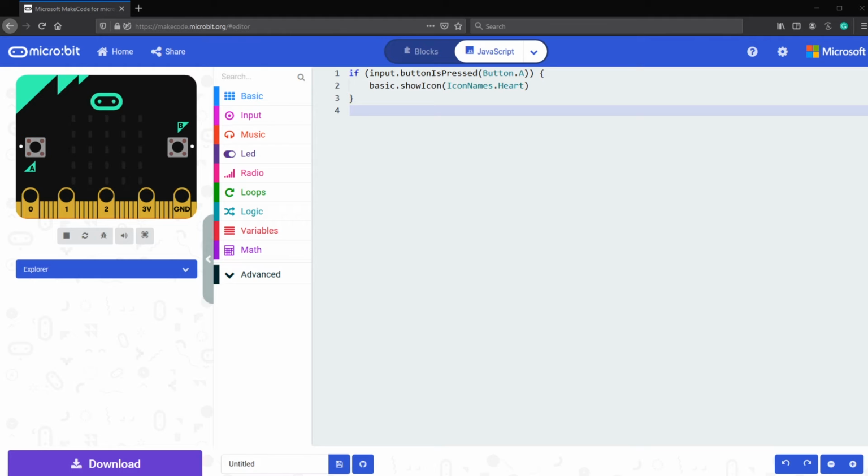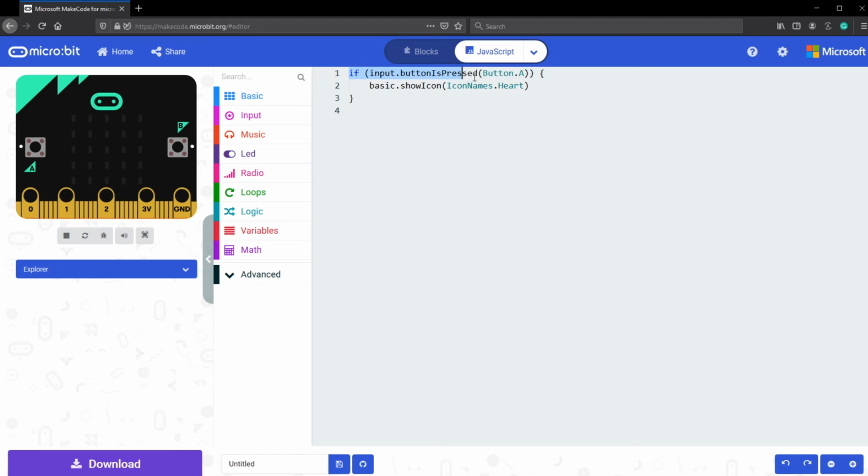The reason for this is the flow of control. As you can see, according to the flow of control, it's going to go over line 1, line 2, and line 3, which means whenever I turn on the micro:bit, I have to press button A at the same time in order for the icon heart to appear, which, let's be honest, is not possible.